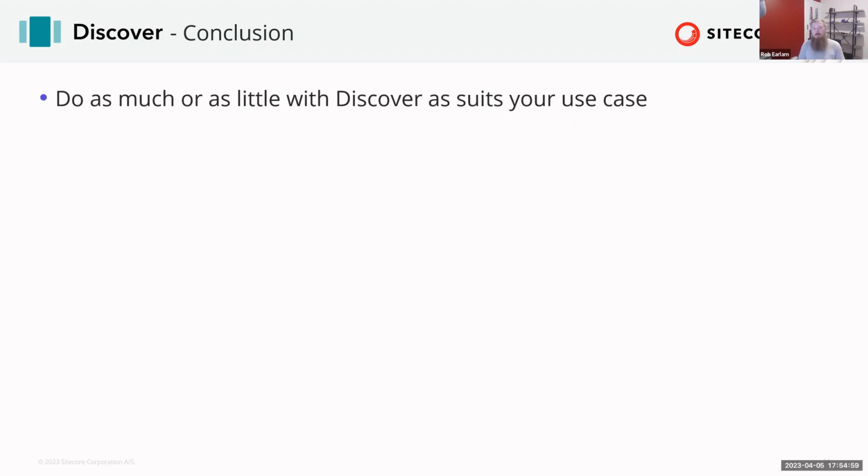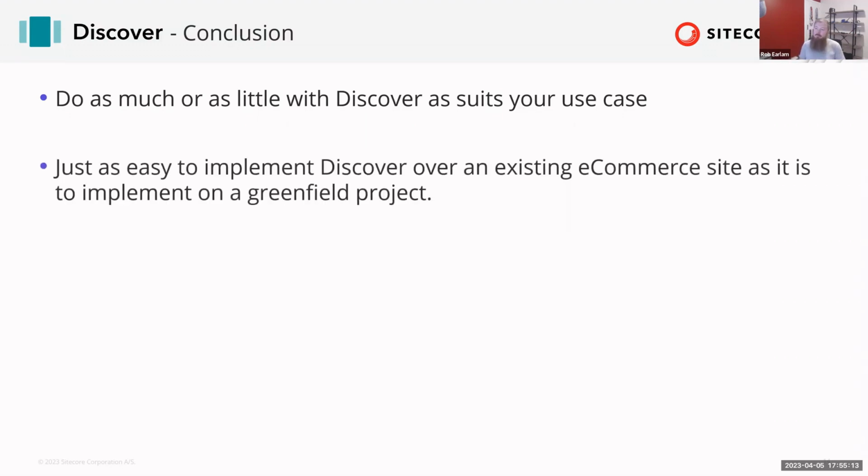You can be really targeted with it. You could just use specific areas of your site to render commerce data out of Discover. And either way is good. You don't have to go all in. You don't have to be sparing with it. You can use it as much as your use case basically requires you to. On top of that, it's just as easy to implement this on an existing e-com site as it is with a new greenfield project. And that's another thing I really like about this.